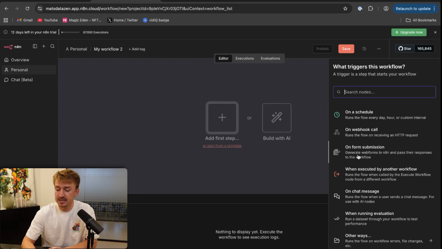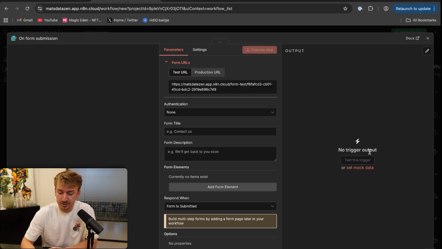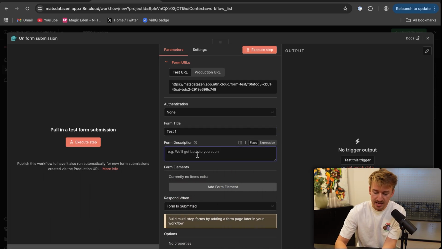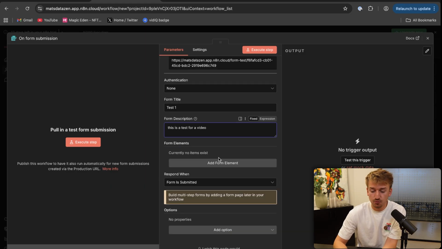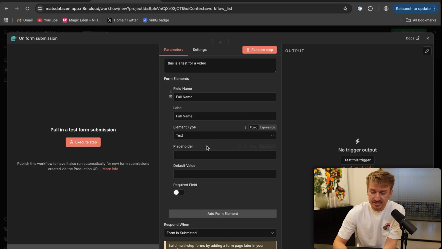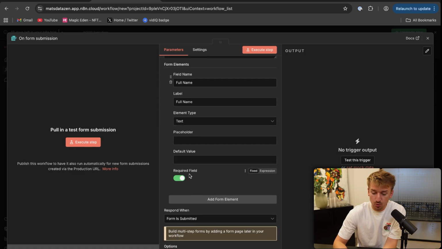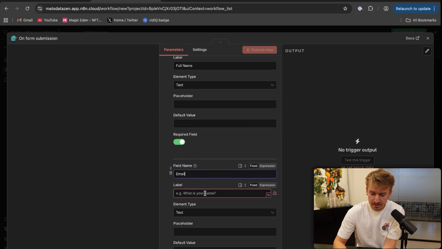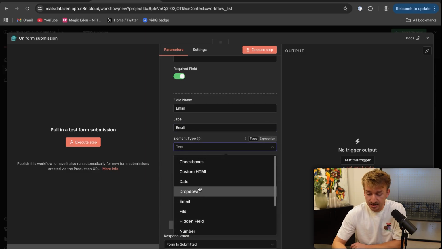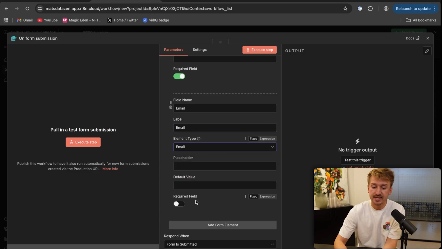For this example, let's use an on-form submission. So let's do form title as test 1. Let's do description as this is a test for a video. Then you need to add some form elements. So I'm going to have full name, keep the element type as text, and I want this to be a required field. Then I will add email, and I will change the element type to email so that N8N knows what to look for. It will only accept valid emails, also a required field.